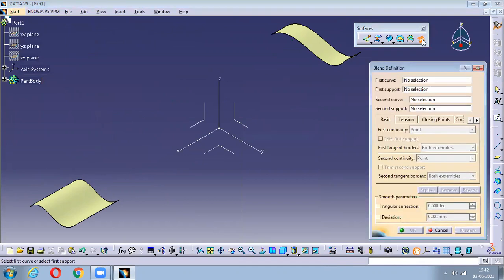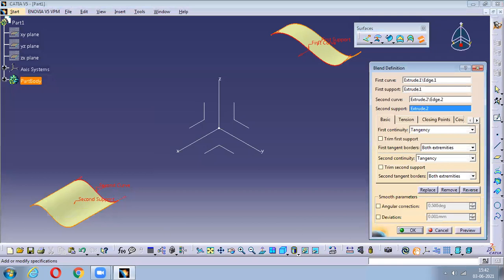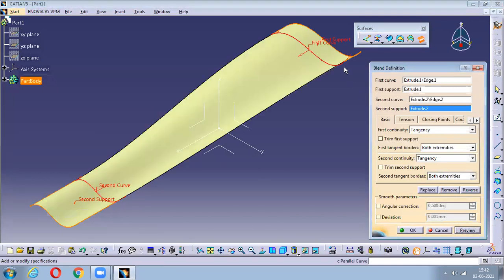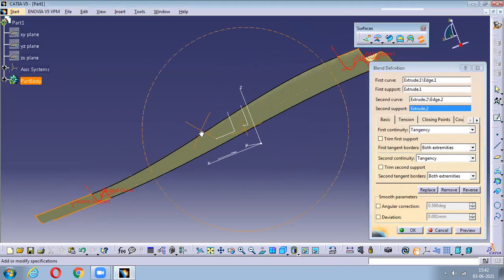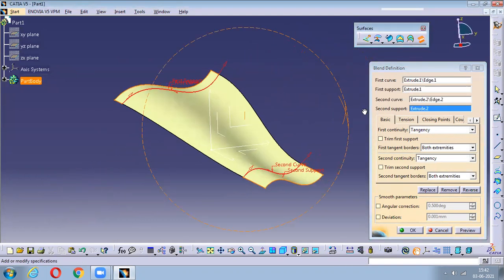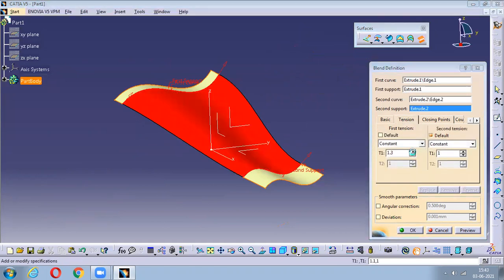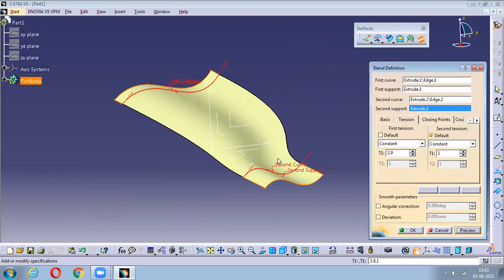What it is asking is the first curve and the first support, second curve and the second support. So I'll select this as my first curve and this one as my first support. And this is my second curve and this is my second support. If you say preview, you can notice the slope and the adding up of material has been done. If you want to vary the shape and sizes, you can increase the tensions and all. If you increase the tension, you can notice a change in its behavior.